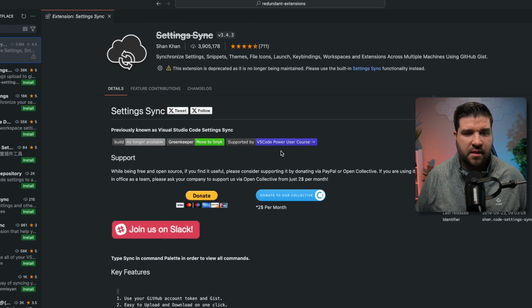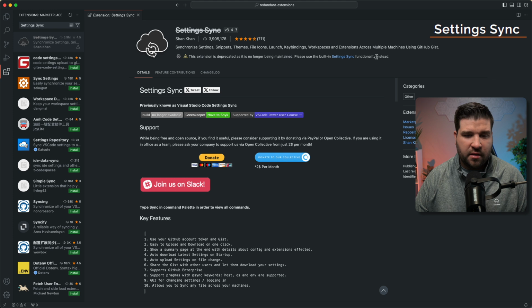Number six on the list is Settings Sync. This extension allows you to sync your settings across multiple machines using a GitHub gist. But as we can see here, this extension is deprecated and is no longer being maintained. Use the built-in Settings Sync functionality instead.